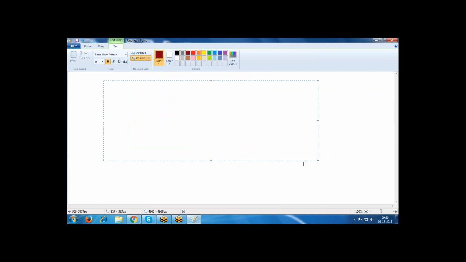Amount is one field, then country, state, discount, after discount. Like this, we have some fields: discount and after discount.